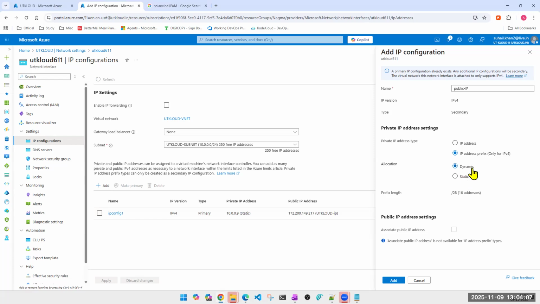So better I'll go ahead with dynamic. Let it give any IP. I think it will give 4 or 5. Now, do I want a public IP assigned with this one? If I want, I have to select here, right? I'll have to check here. But this one is not available. Why? Associate public address is not available for the IP address prefix type.